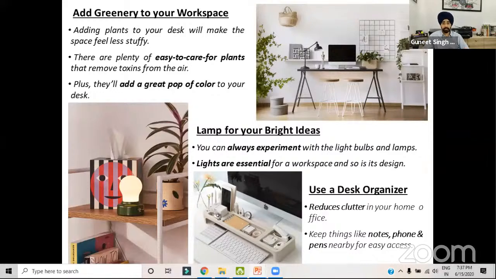Thirdly, plants will add a great pop of color to your desk. It will add another color to the existing color options which you have on your desk. Next option is a lamp for your bright ideas.